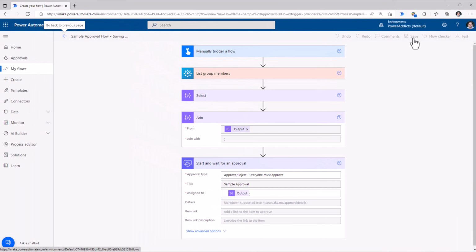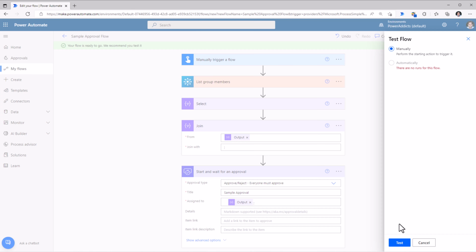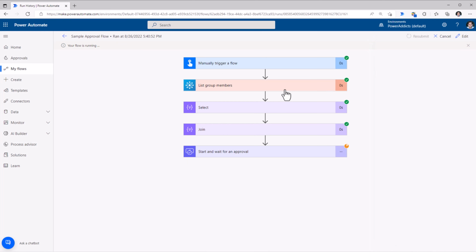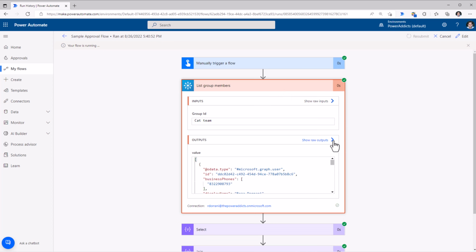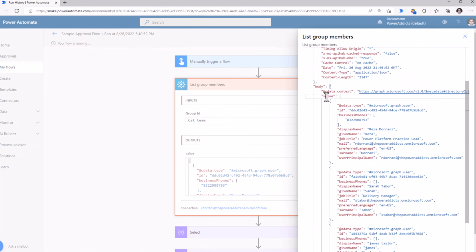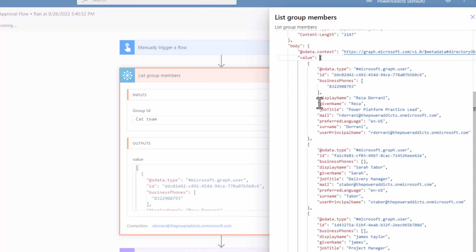I'll save my flow and I will run this flow manually. The flow has triggered list group members. If you look at the output of this, the value property is an array that has the information of the users who are members of that specific Microsoft 365 group.